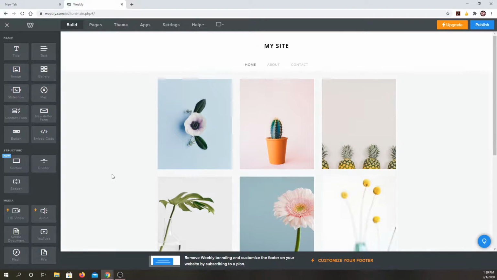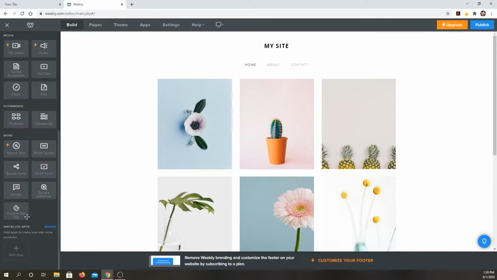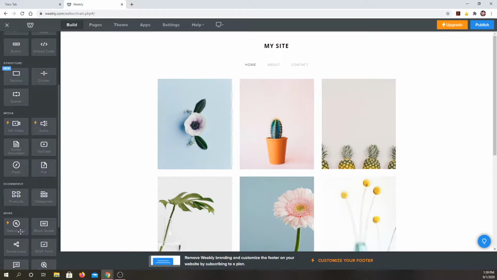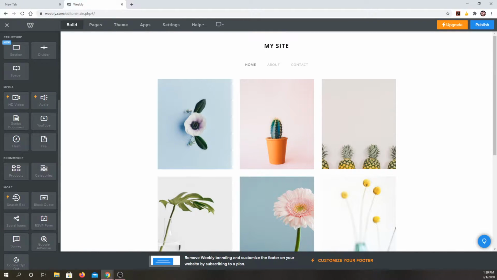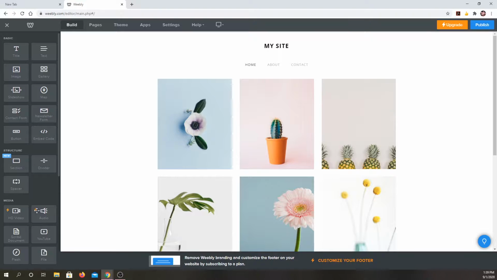There are going to be things that are grayed out. In fact, if you look down here, right down here where it says more, it has these little zappy icons. Anytime it's got the lightning bolt, that's something you have to pay for. So know that you can't use those options unless you subscribe.